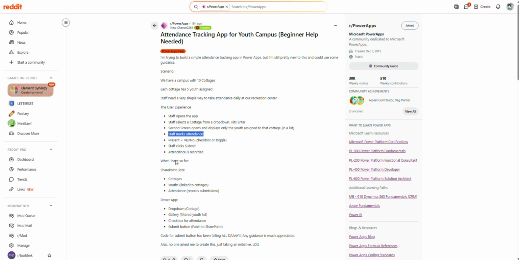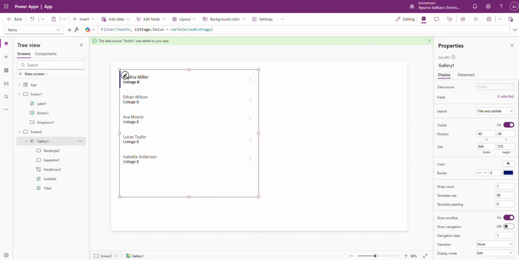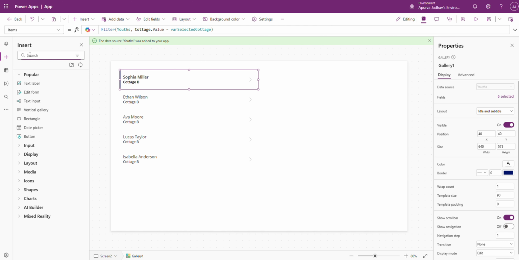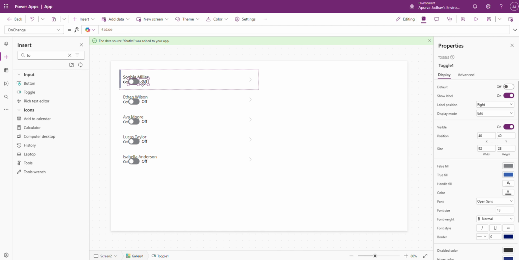Moving on to our next requirement, which is staff marks the attendance, which can be either a toggle or a checkbox. So here I'm going to add a toggle to the screen. I'm going to show you both a checkbox and a toggle. First, let's work with the toggle and let's submit the record.